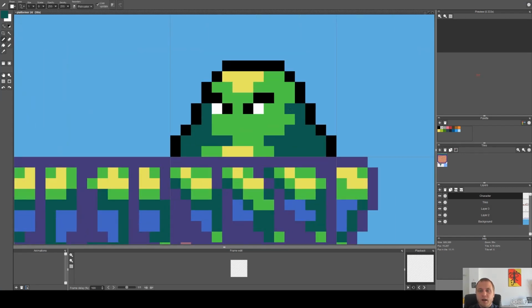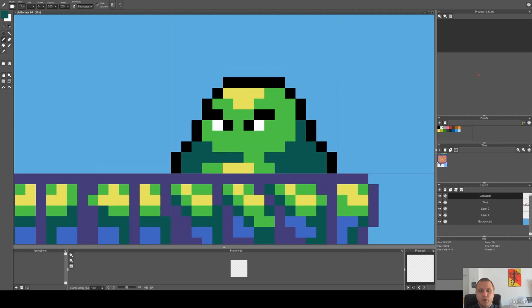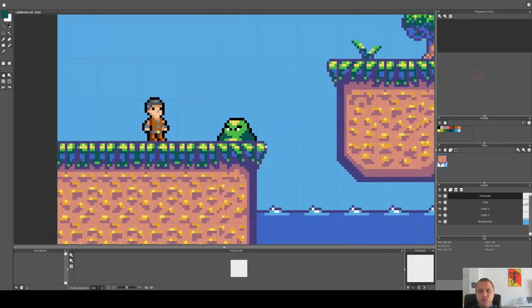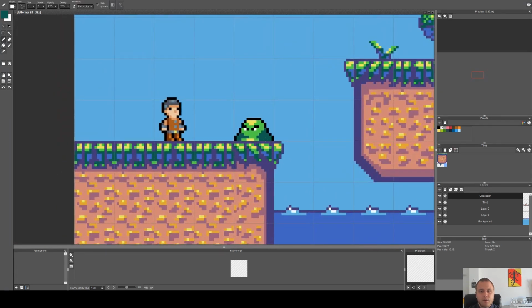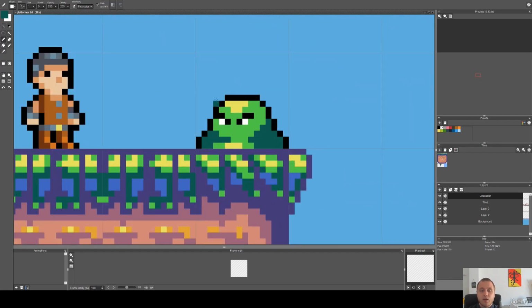Okay, so moving on, I actually want to start fixing shading. I want to reduce the shading on this side and I might increase it on this one. Excellent. I think our character looks really nice.